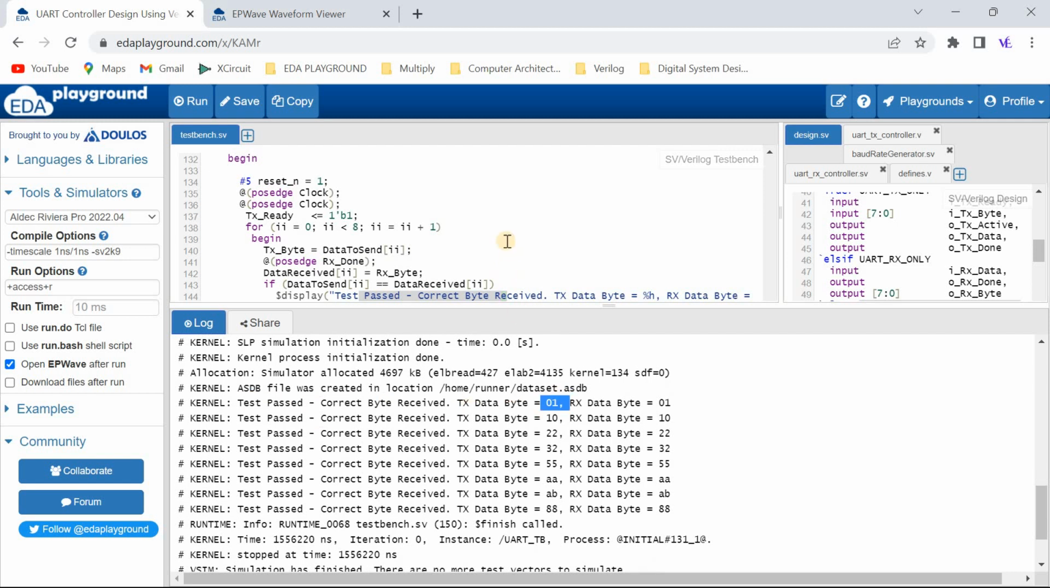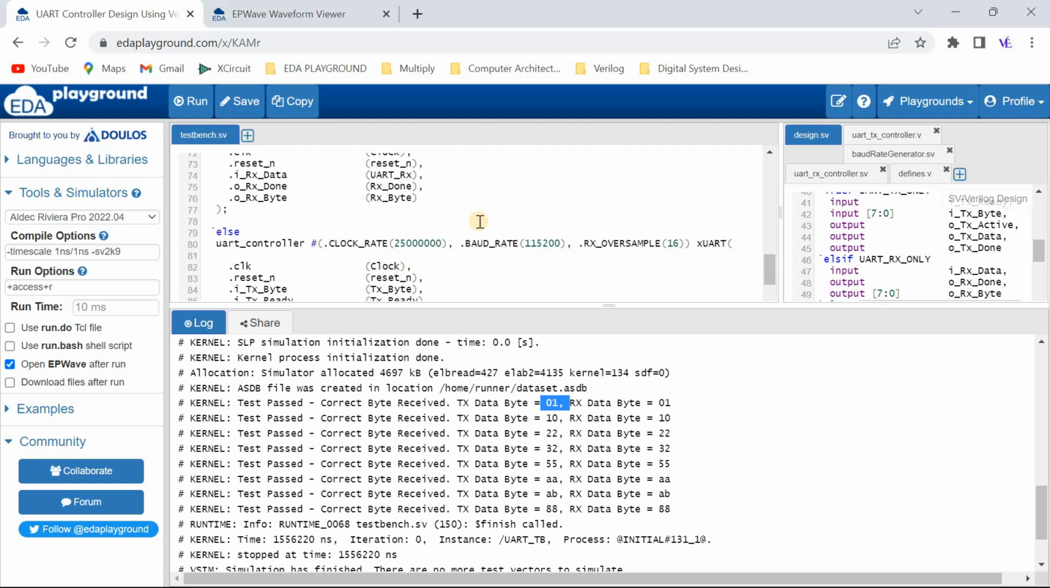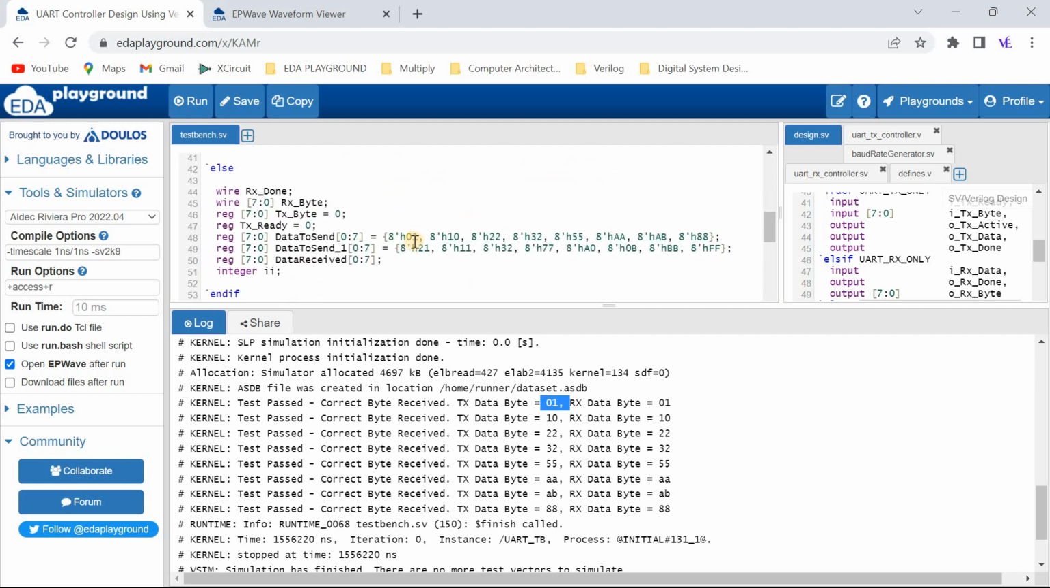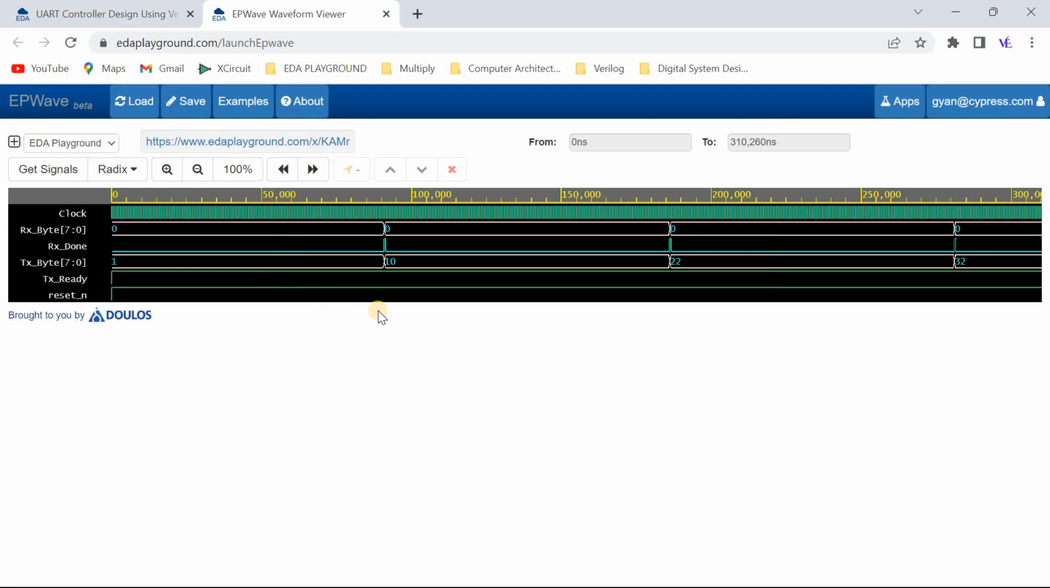The first byte is 01, the second is 10, the third is 22, then 32, 55, AA, AB, and 88. So we have received all the bytes. Now let's see the waveforms. This is the waveform window. Let me zoom in a little bit.